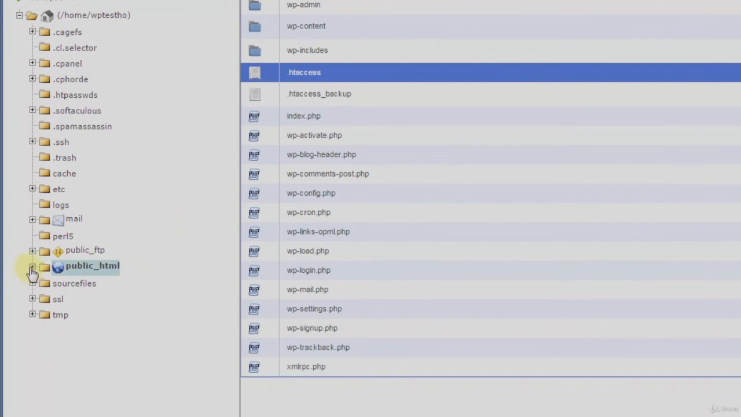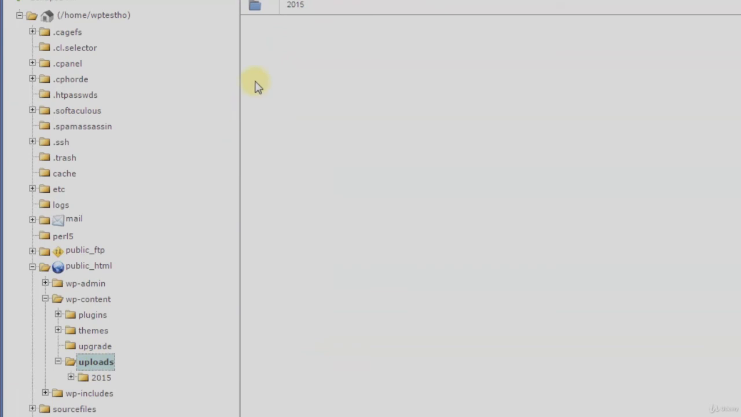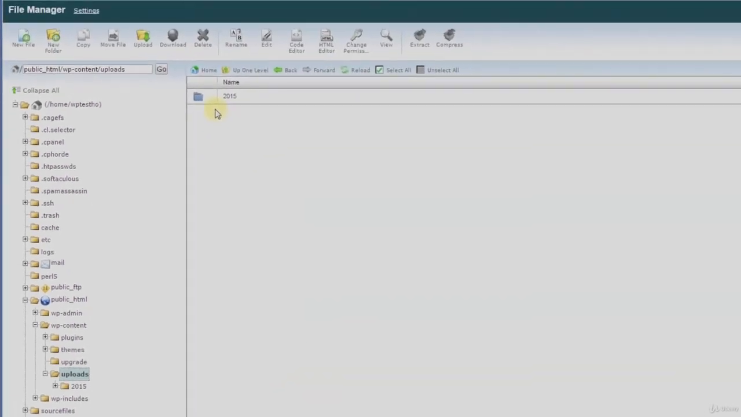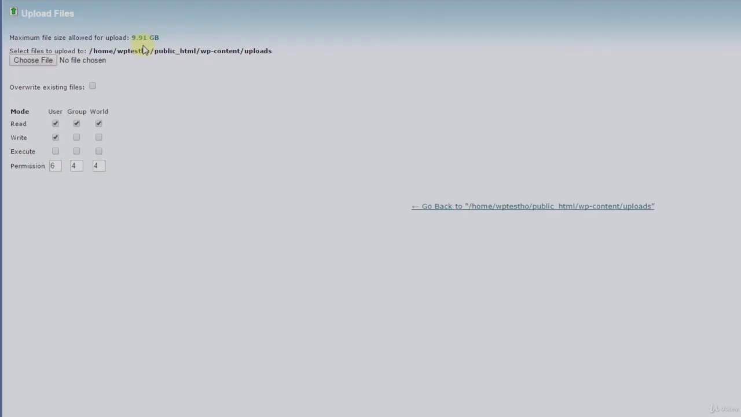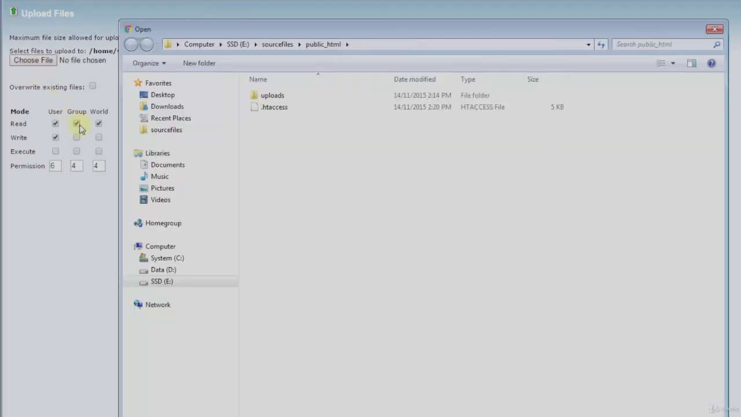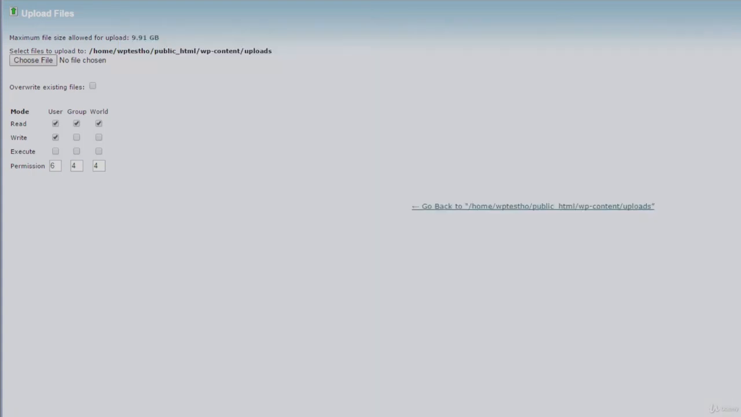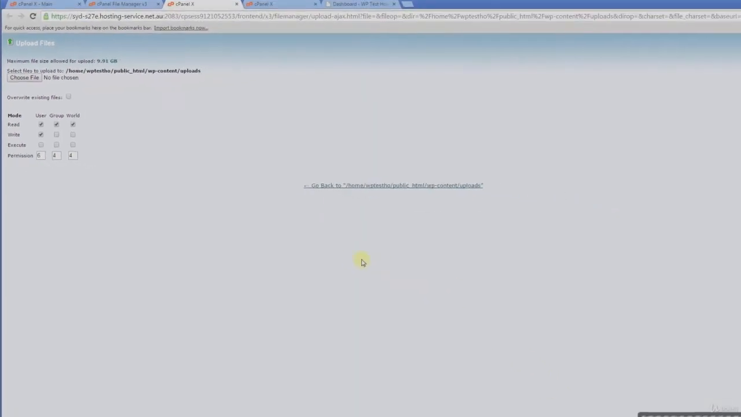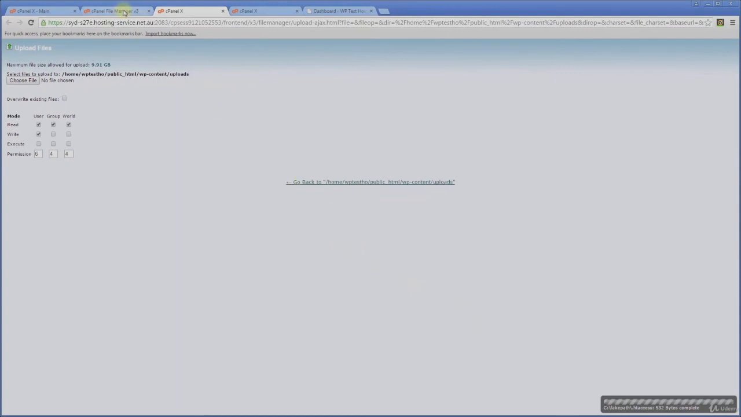If I drop down public_html, go to wp-contents and put the focus on uploads. At the moment it's empty. And if we go again to the top menu, click upload, and we'll choose the file. Again, from my local system, I've created an upload subfolder and the other htaccess file is there. So we'll click open again, wait for the file to upload, it's only a few bytes.